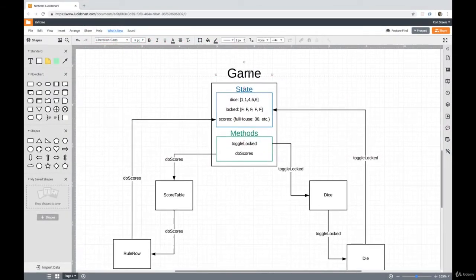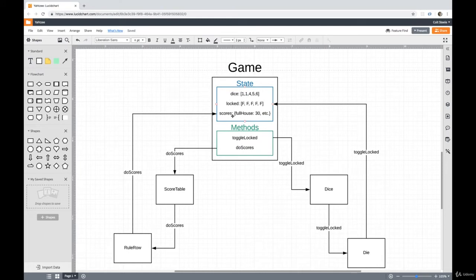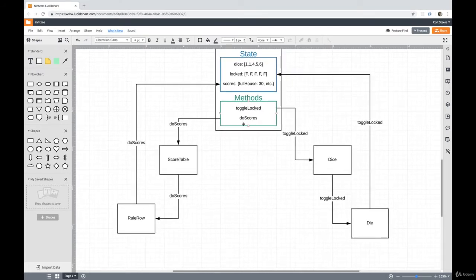Remember how this all works over here in the game component. We have scores in state, and we're passing down this method doScores to score table, and then it in turn passes it down to rule row. But along the way, it is passing through an argument, the rule function to call from the rules.js file so that it can be evaluated. And so we pass that in here, and then when we click on the rule row, it's supposed to call doScores, passing in that argument.